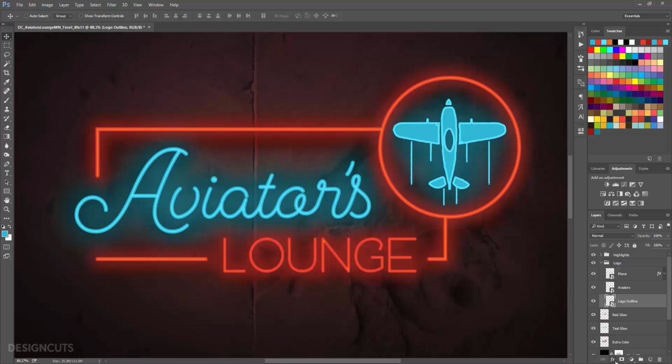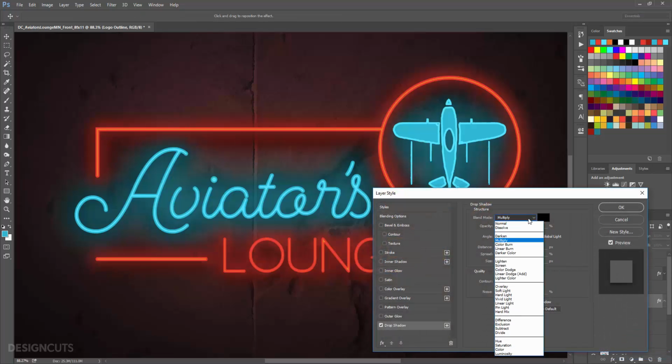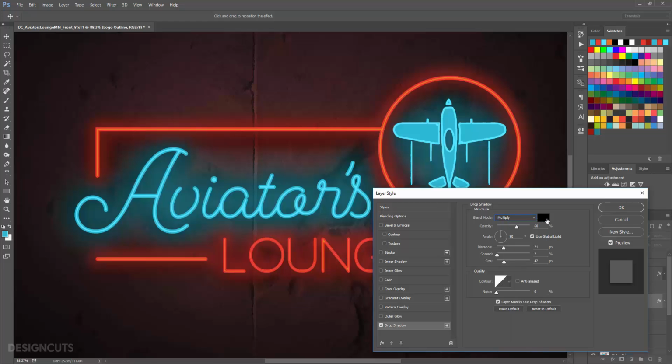In the logo group, select the logo outline layer. At the bottom of the Layers palette, click the Effects icon and choose Drop Shadow. Keep the blend mode of Multiply and Color as black. For opacity, enter 60%, change the angle to 45 degrees. For distance, enter 6 pixels, a spread of 0%, and a size of 25 pixels, then press OK.